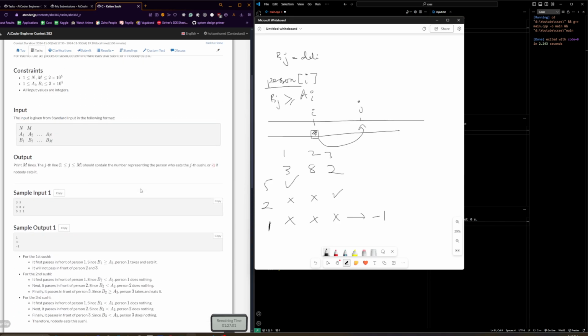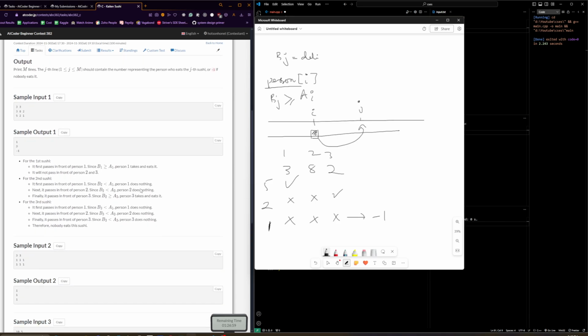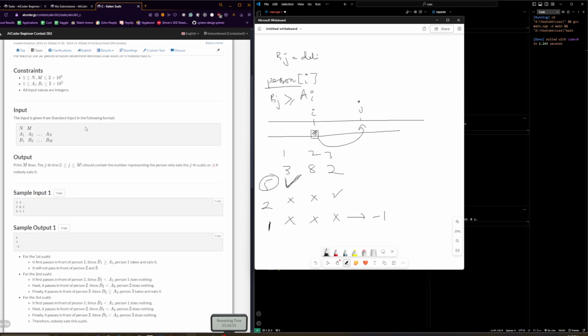Okay, so how to find this? Is the first index which is smaller than this. How to find this? Which is the smallest index which is smaller than this on the left. So it's the first index. Constraints are like this: 2 times 5.